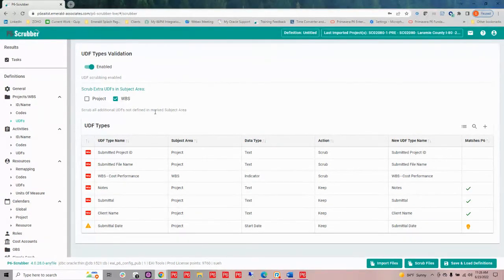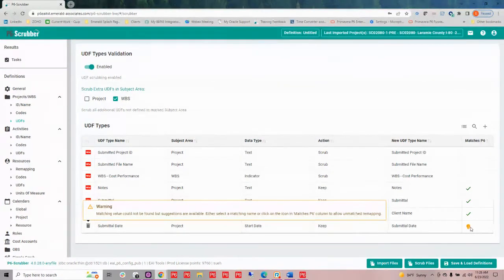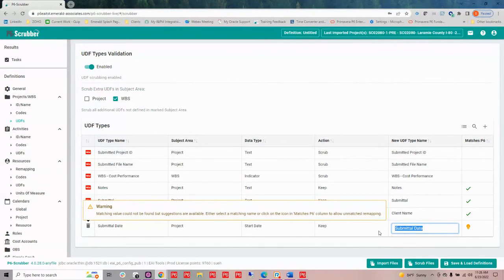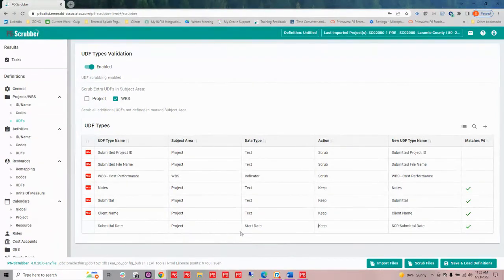In the case of my submittal date, you can see I've got a little light bulb here, and it's saying there might be some values that are very close to what is in your database, but not right on. So in that case, again, I could go in, start typing, and let's say I want to remap it to this SCR submitted date. Then I could go in and remap that. So it's going to give me a suggestion if it has something that's close. If not, it'll just ask you, do you want to just rename this at this point?